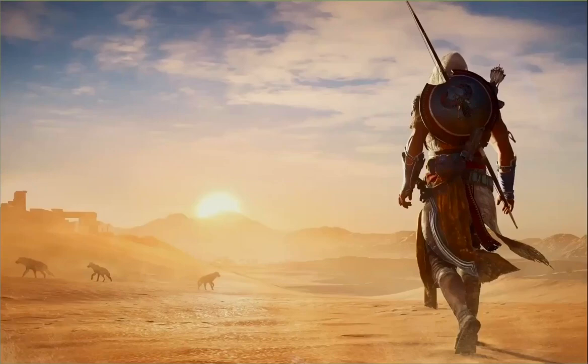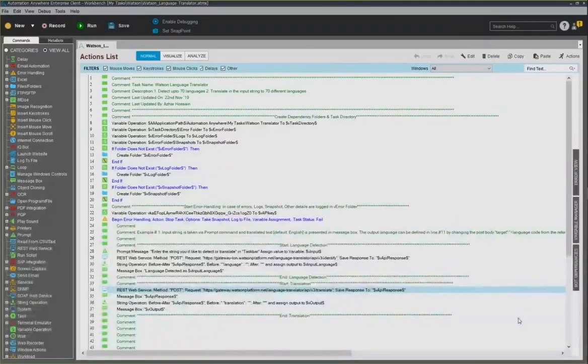Today I'm going to take you through a robot that I've created for language detection and translation. This is available on Automation Anywhere BotStore. I'll quickly take you through the code. In the start, you've got some comments about what the task is.